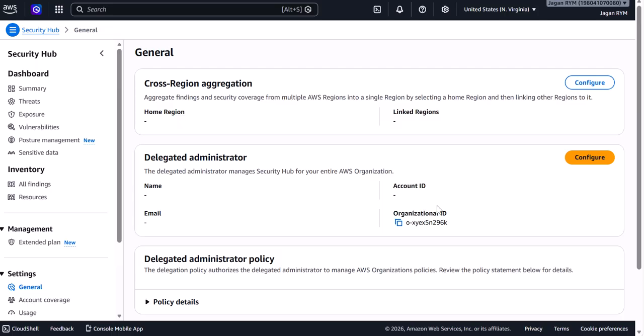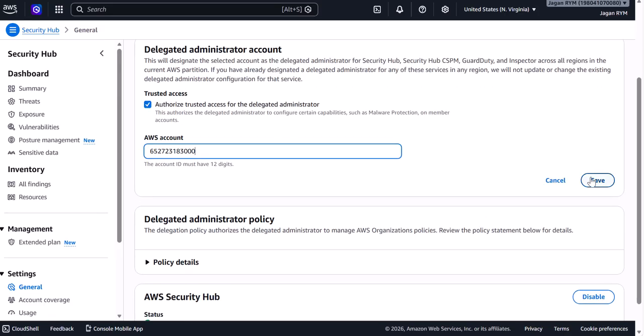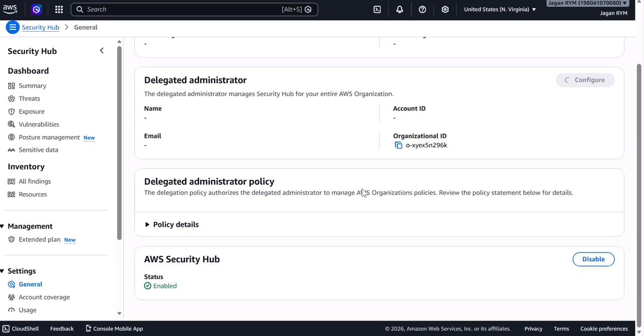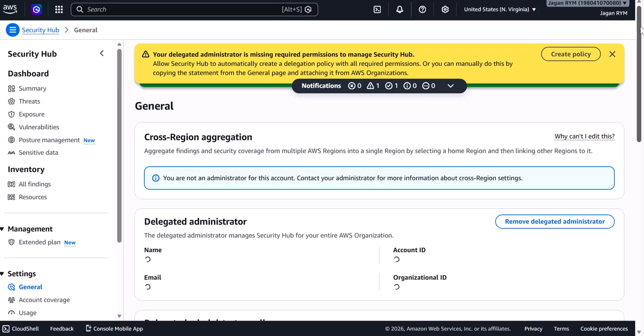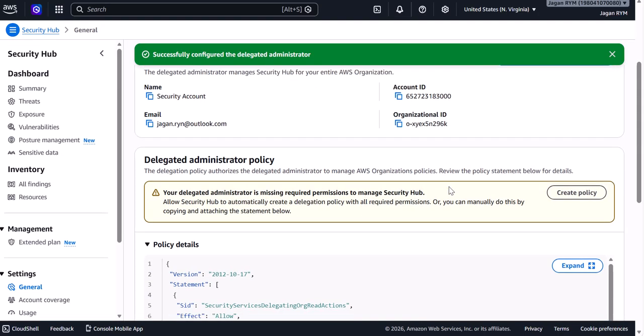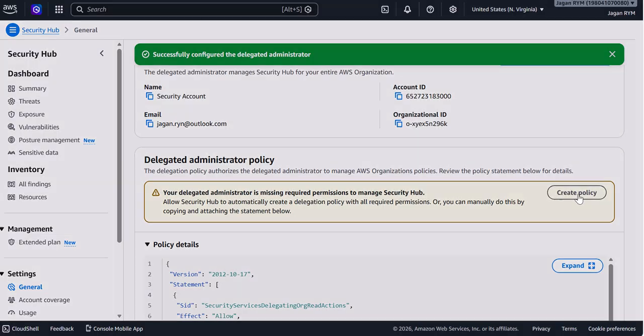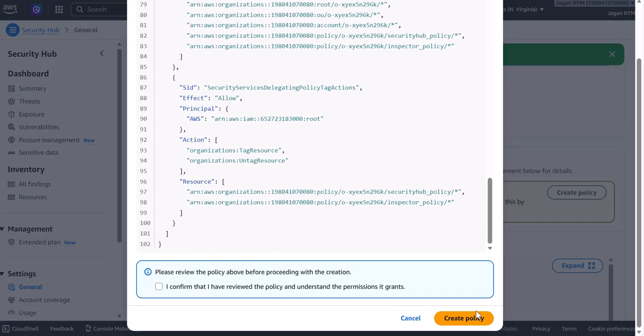I'm back in Security Hub. On the delegated administrator, I am giving the security account information details. Now let's see. Okay, so it is now configured. The delegated administrator is missing required permissions. Okay, you create a policy. Again, there is a pre-existing policy. I would use it.